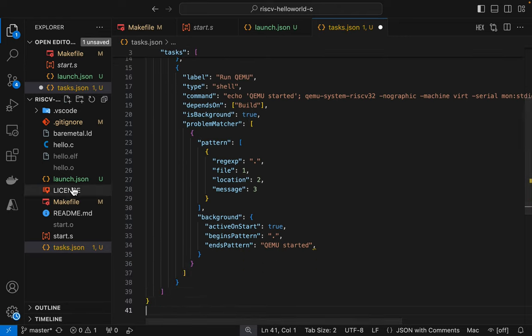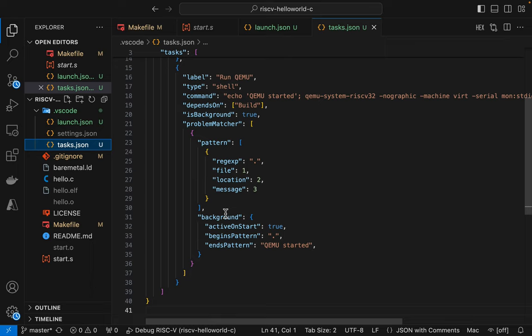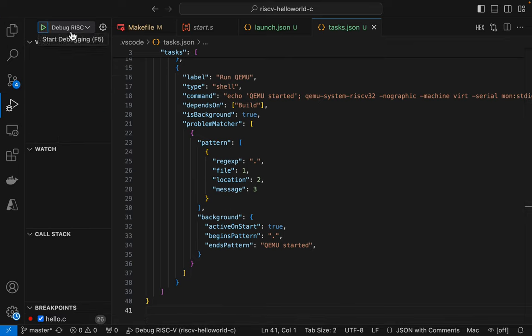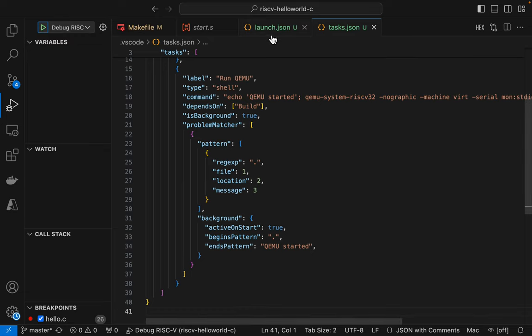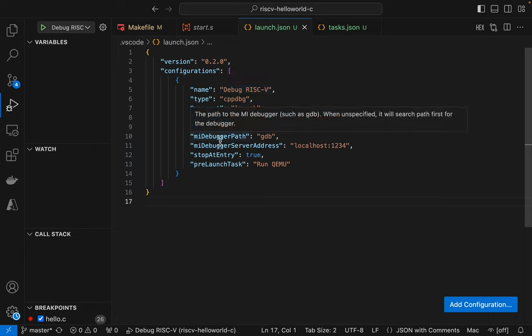All right, so we have those two files created. Now, I created them in the root, but they shouldn't be in the root. They need to be in the .vscode directory, so I'm going to stick them in there. And if we go over to the debugger, you can now see we have debug RISC-V sitting in the dropdown. And of course, that matches this launch.json configuration that we put in here.